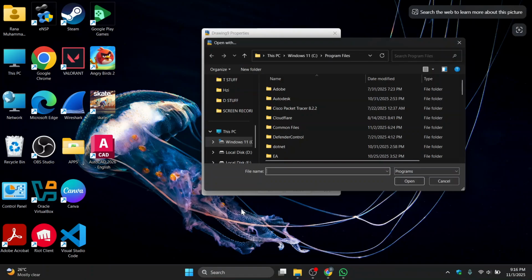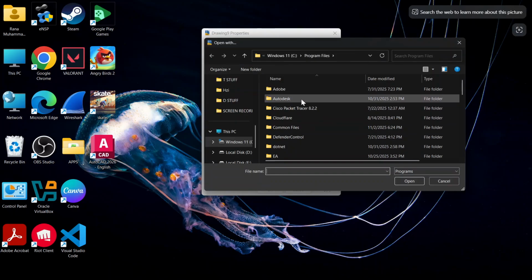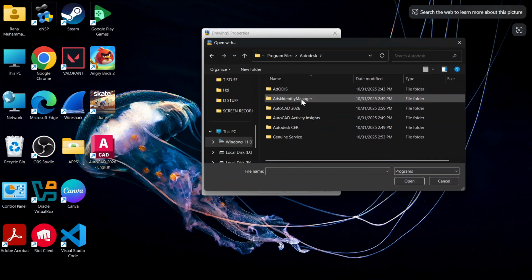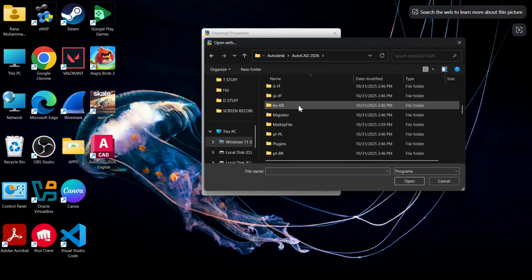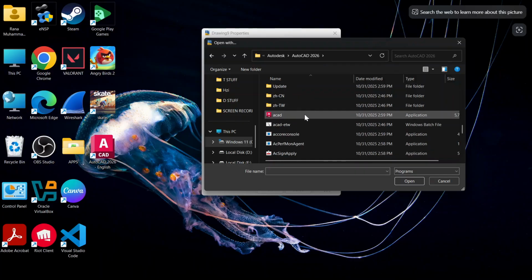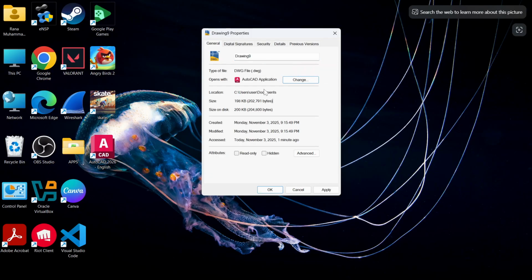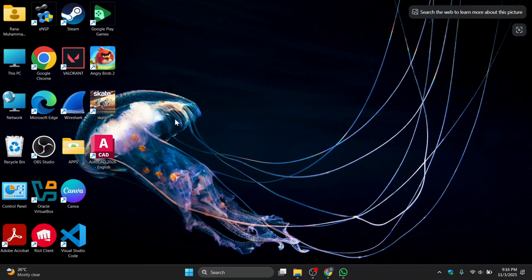Now navigate to your system's program files, then open the Autodesk folder. Inside, find the version of AutoCAD you're currently using. Once inside that folder, locate the file named CAD.EXE. That's the actual AutoCAD application. Select it, click Open, and then confirm by clicking Apply and OK.